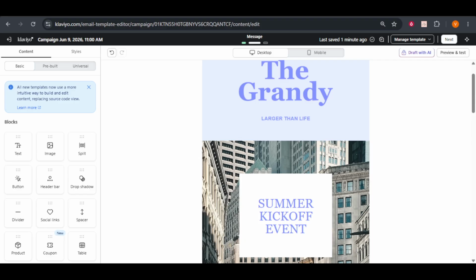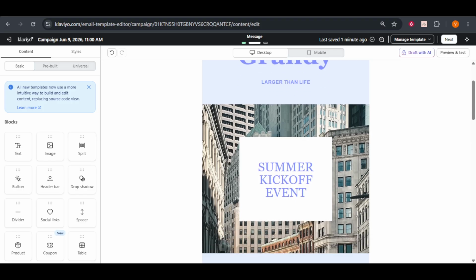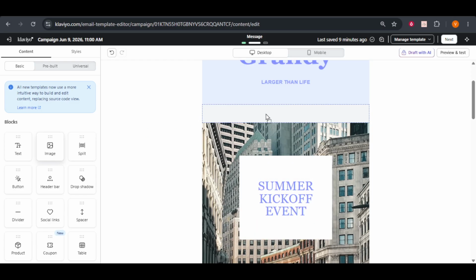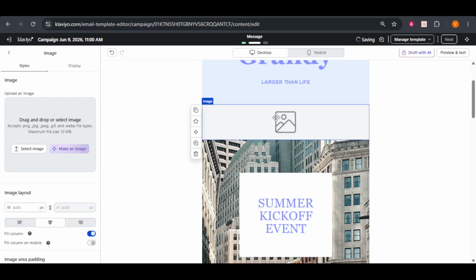Now, focus on the left sidebar panel where you'll find various blocks you can use. What you want to do here is drag an image block from this sidebar and drop it directly into your email layout canvas. This action sets the stage for adding the dynamic element to your email. It's a straightforward step, but crucial in laying the groundwork for what comes next.